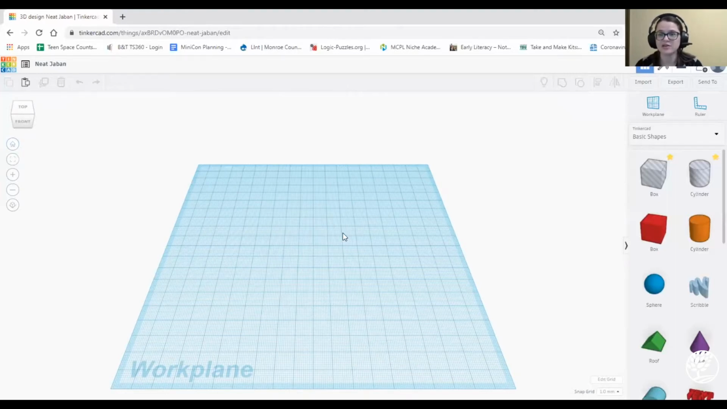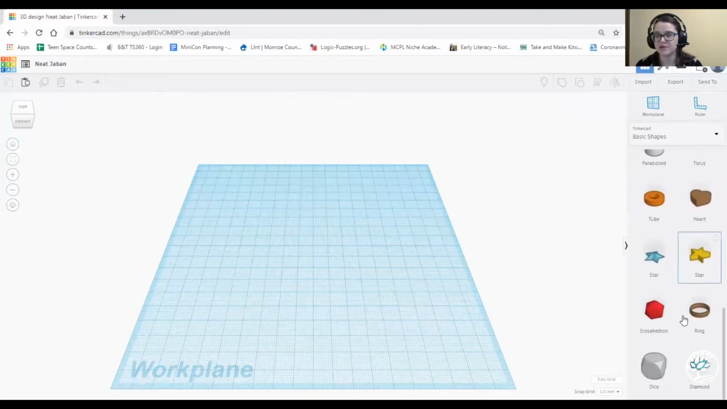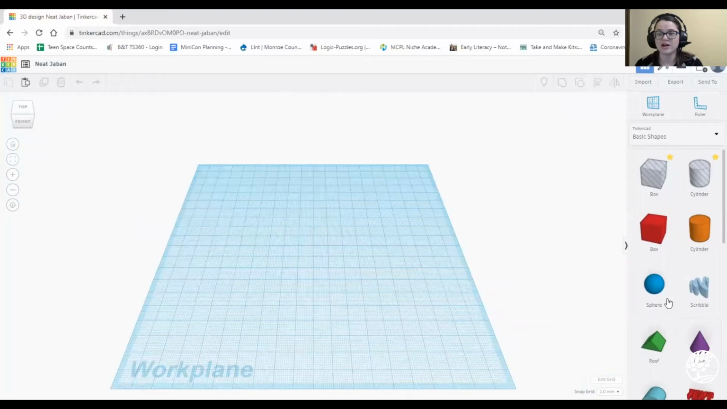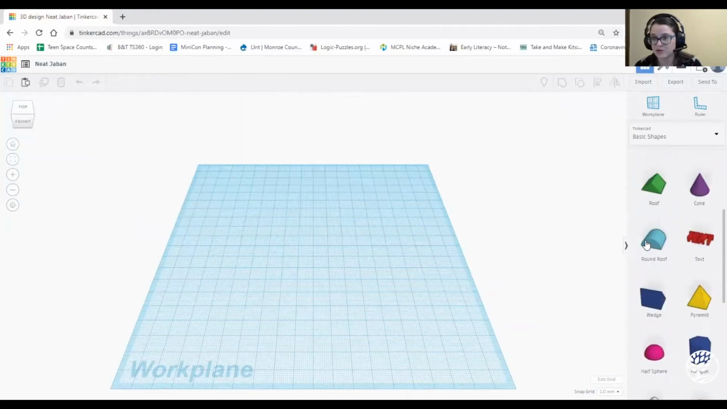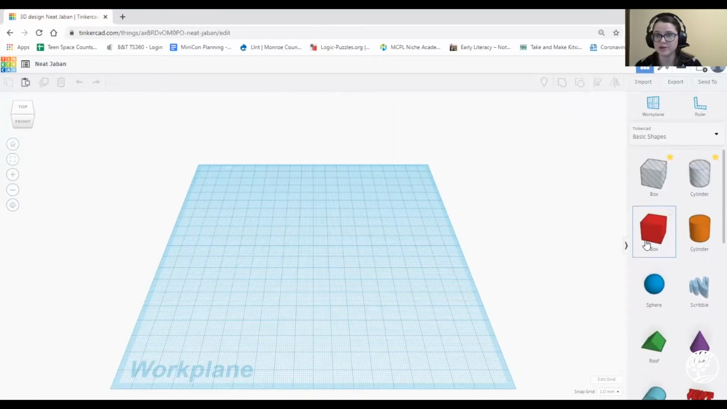Now, when you're going to create your design, what you're going to need to do is choose one of these shapes from the shape library. There are a lot of different shapes, and you can move these shapes in a lot of different ways. For now, don't worry about the color of the shape. Just choose the shape based on what you're wanting to build. I'm going to use the example of building a keychain or a backpack charm. So I'm going to start with this box shape, and I'm going to pull it onto my grid.